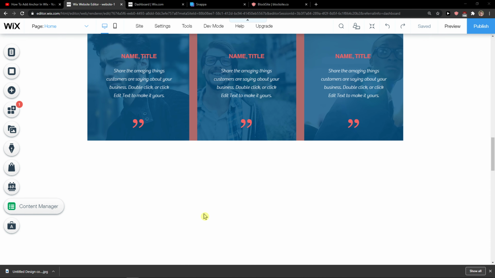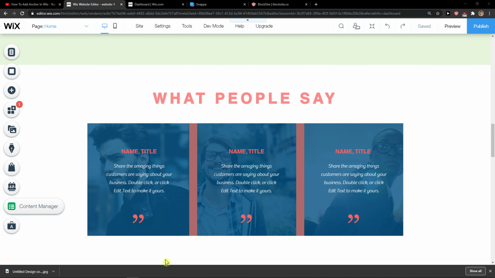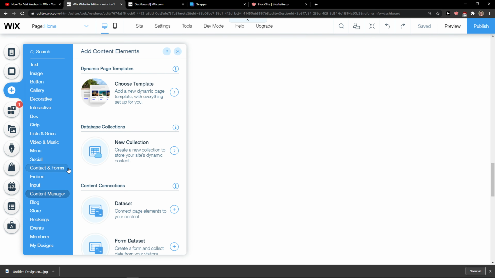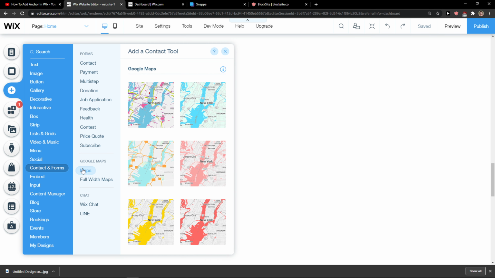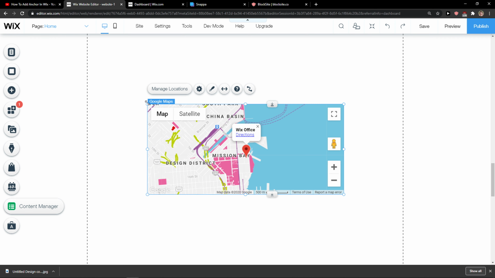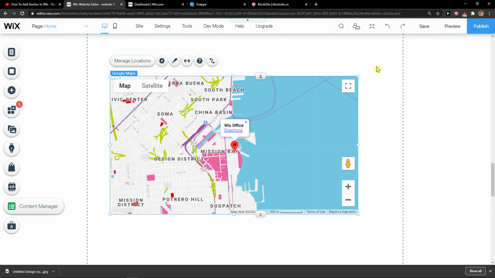So let's start. The first thing you want to do is be here in Wix, and then click Add, Contact and Forms, and you're going to have Google Maps here. So you want to choose this one here, right? And now when we have it, we see that we got a Wix office.